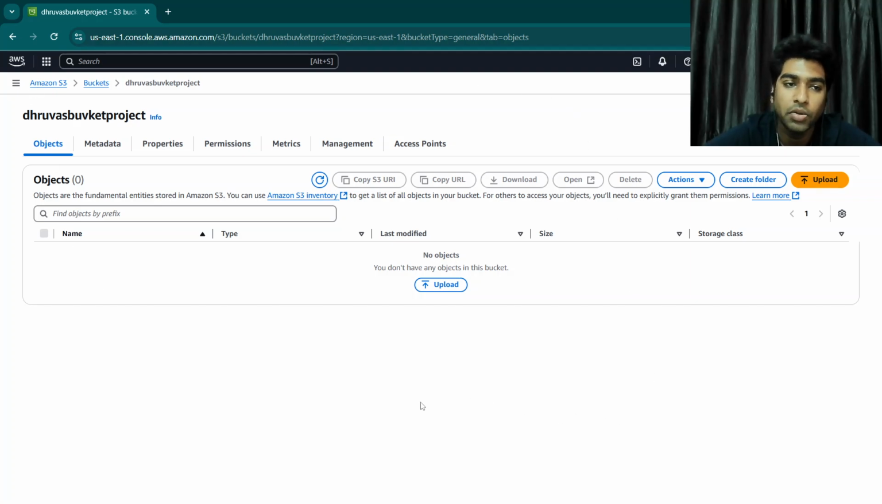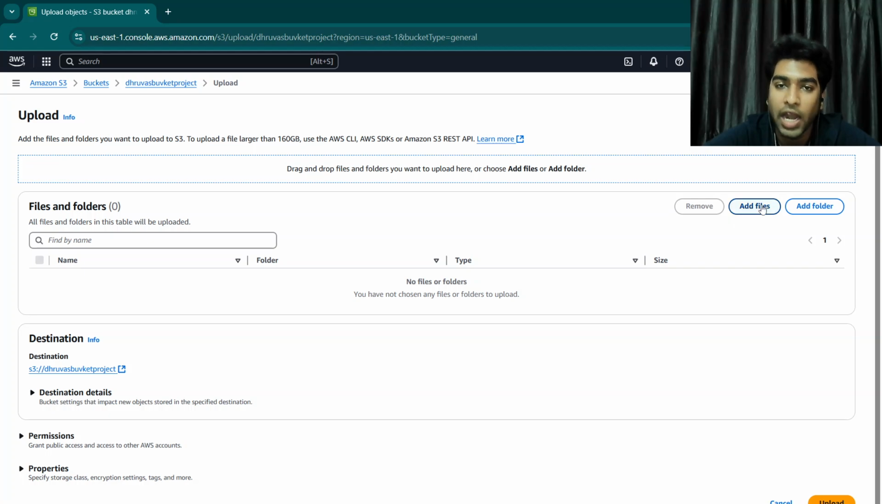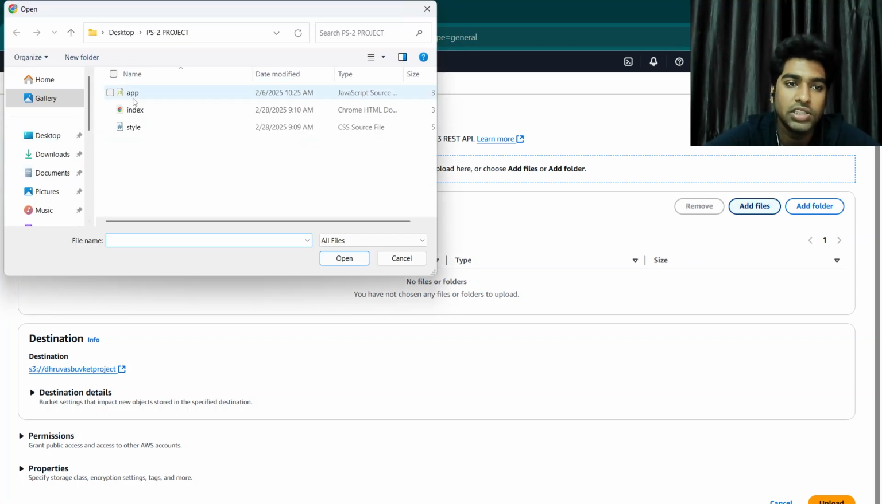After opening the bucket, you'll find the objects field. Click on upload. Here you need to add our project files. So these are my project files: app.js file, index.html, and style.css.